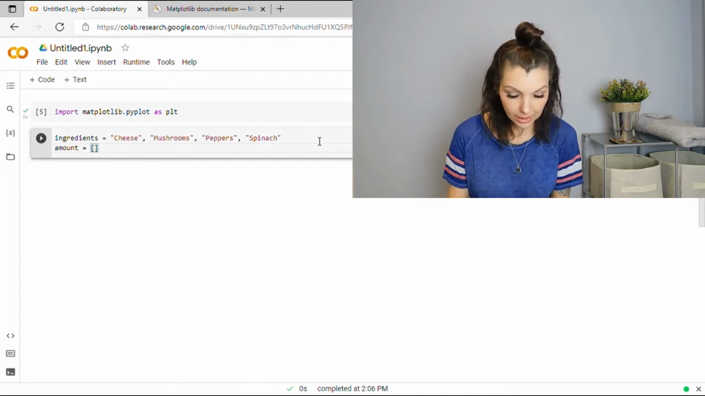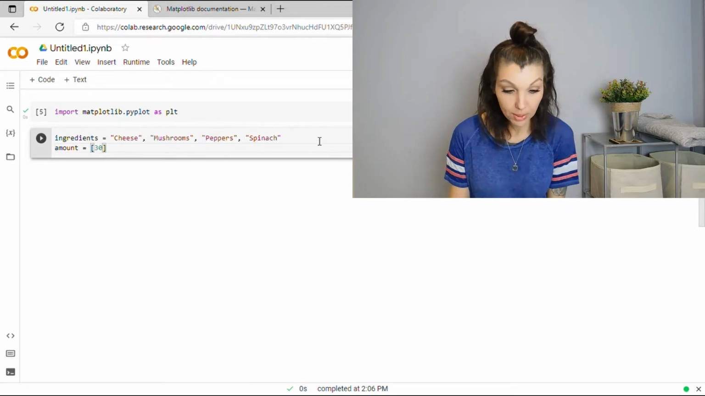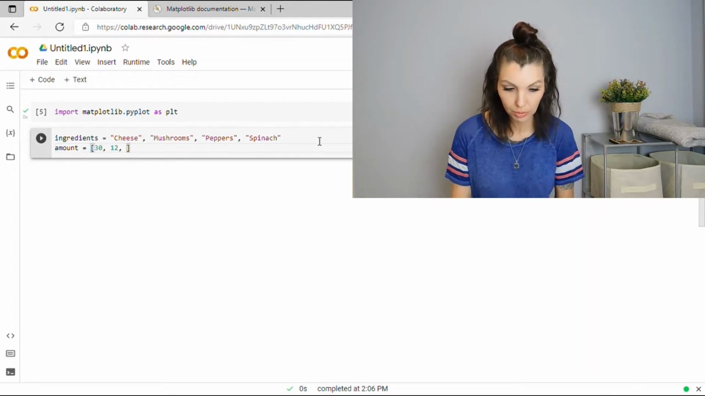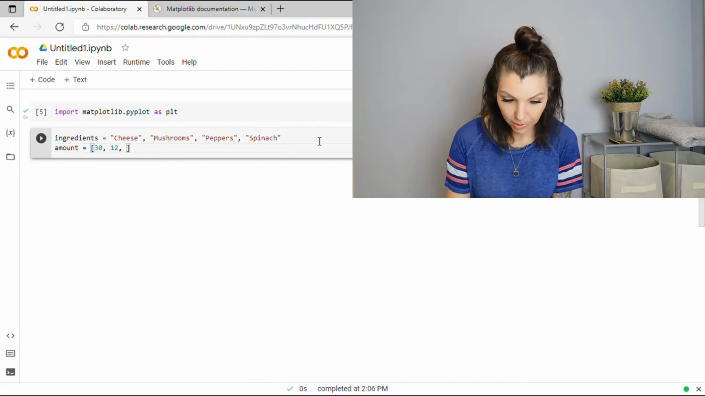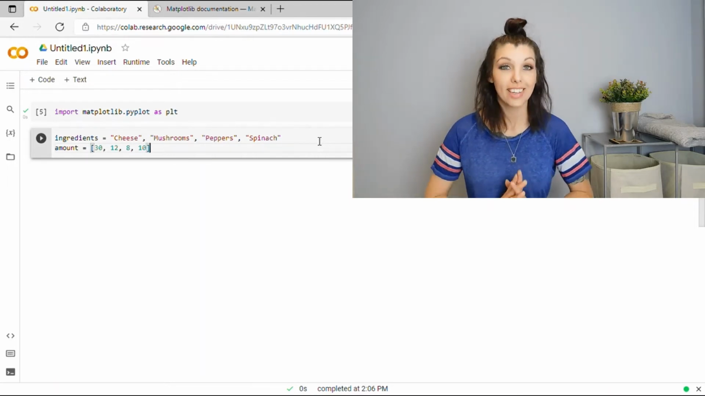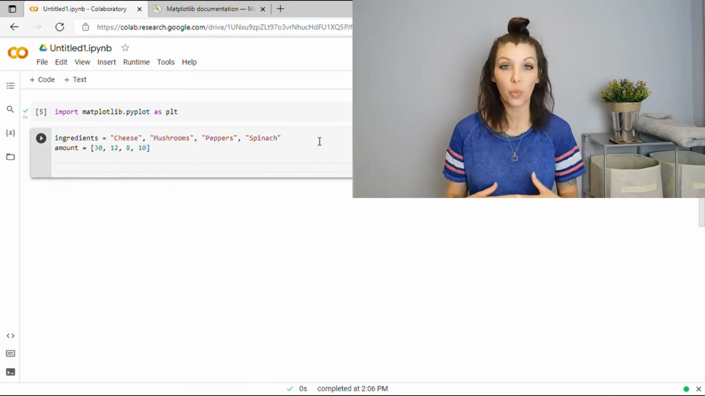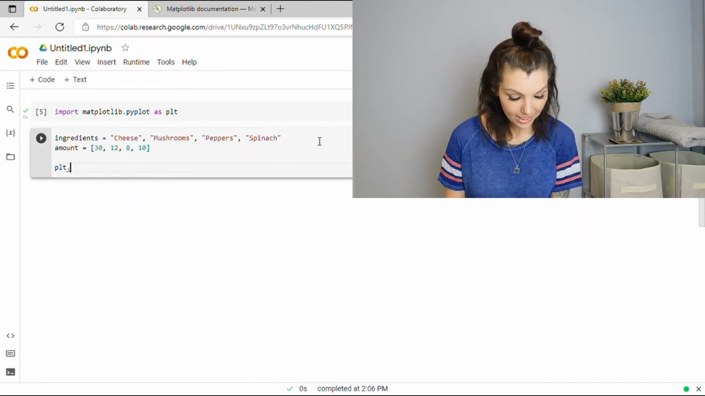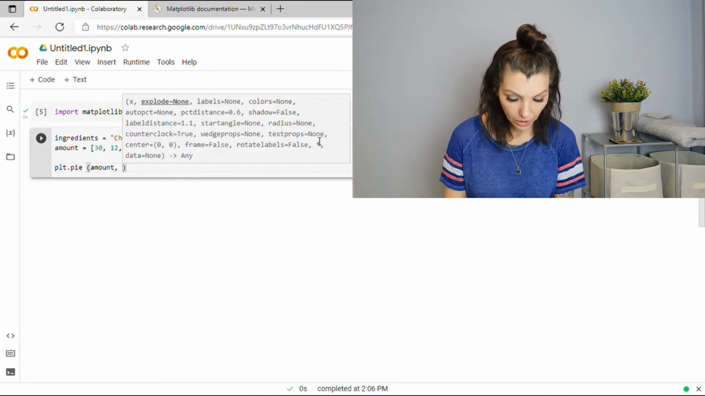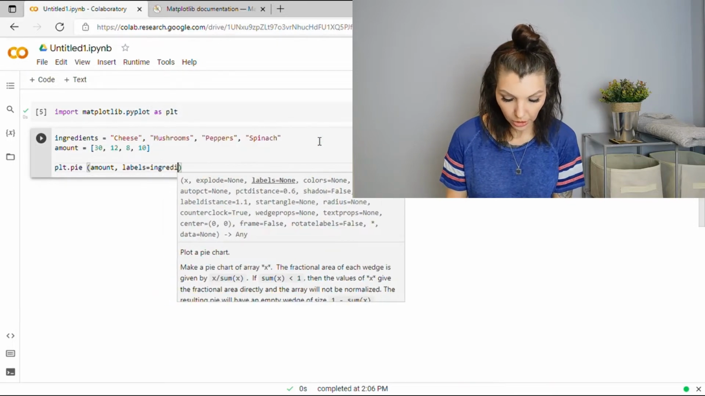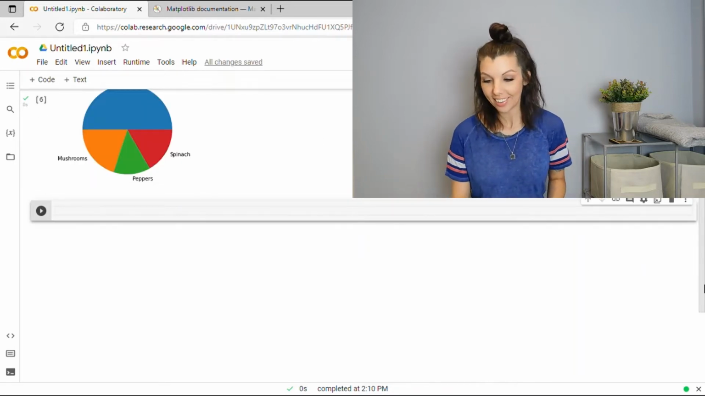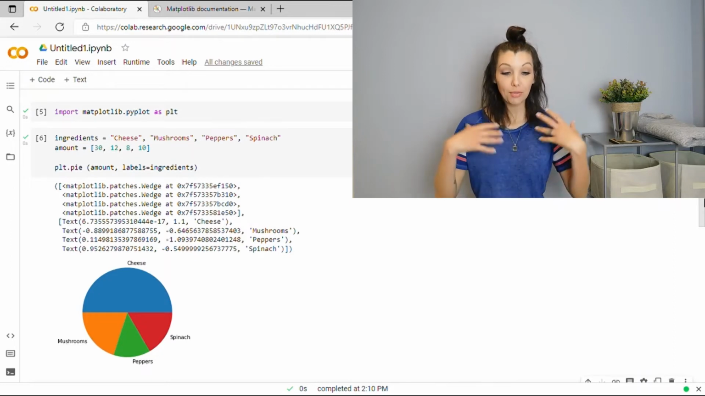So for cheese, say we need 30 pieces of cheese. Mushrooms, perhaps we only want 12 mushrooms. We'll go a little easy on the peppers, maybe 8 peppers. Spinach, which I love, we'll say 10. All right, and now that we have our data to build our pie, we will plot it. And that's plt.pie. We want to plot the amount, and labels equals ingredients. And voila! We have our pie.